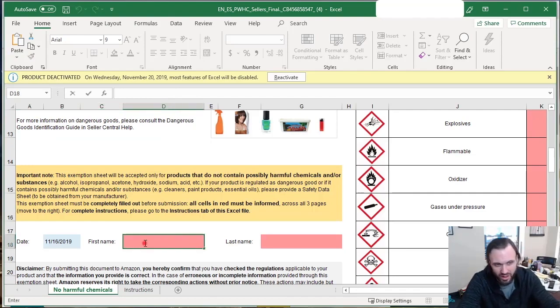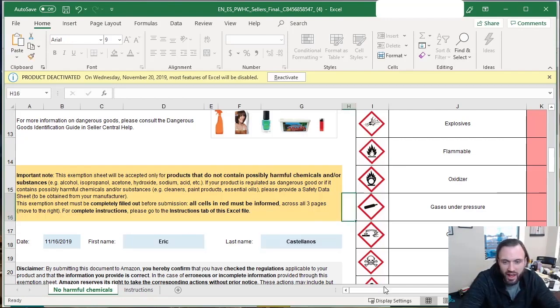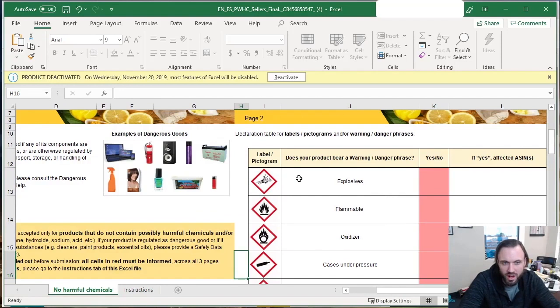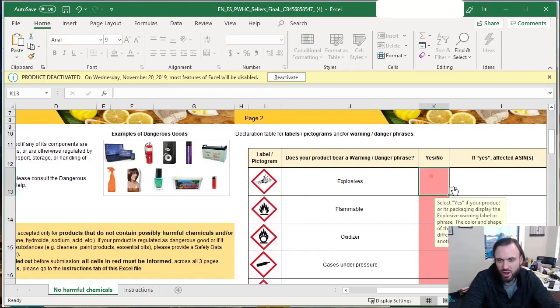So what I like to do is start filling out this information, and then you want to put in your name, and then keep scrolling to the right, and it's going to ask some questions. It says, does your product bear a warning or danger phrase? And then it has a drop down selection, either yes or no. So we're going to assume that all of these are no.